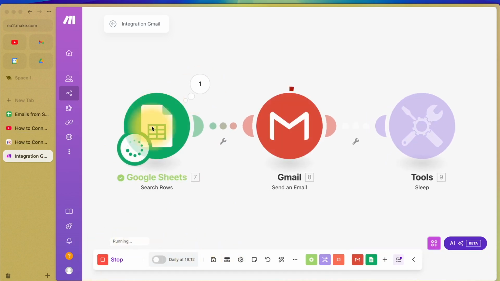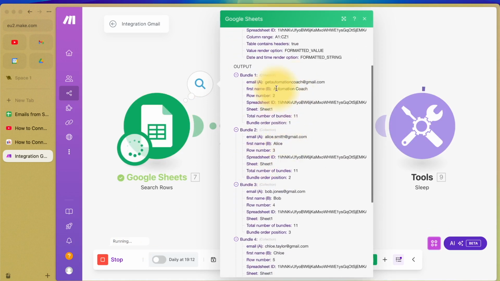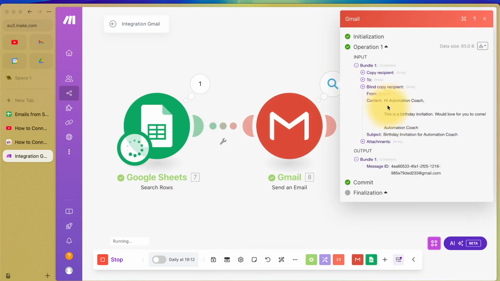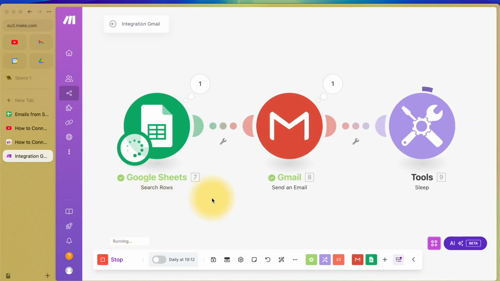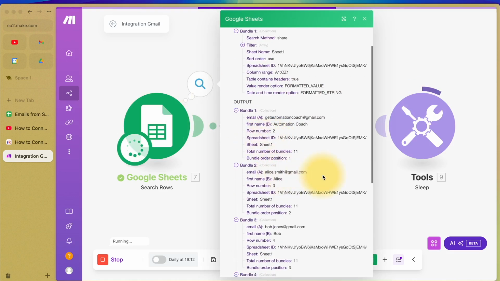I'm going to press run. So the first thing it did was look up the Google Sheet, and we can see here are all the email addresses that it found, and it now found Get Automated and Coach. This one has now actually sent the email, and we're going to check whether it did get sent. And you can see here, it's now waiting before sending the next email. So the next one along will be to alicesmith@gmail.com.